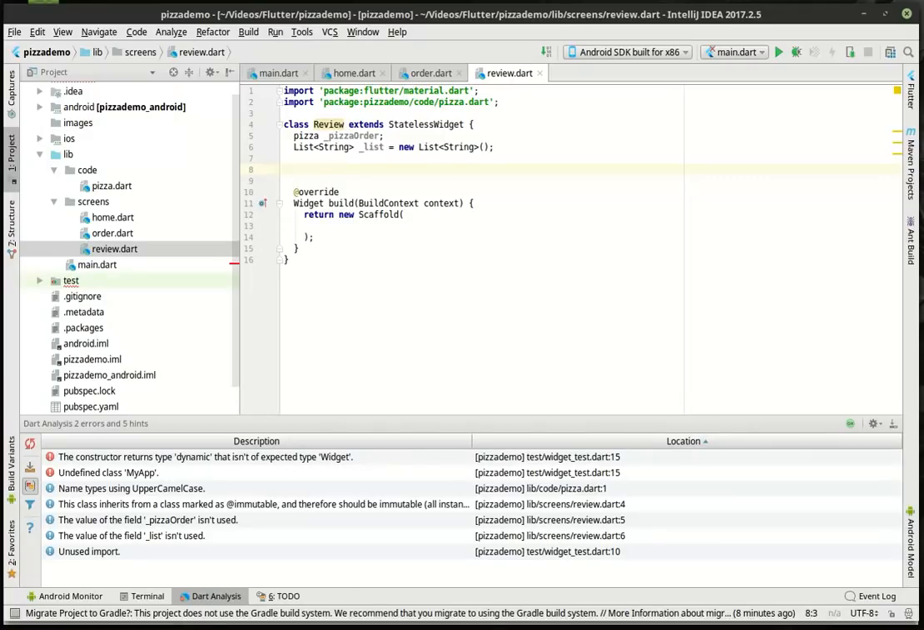All right, so a couple things need to happen on the review page, and this is the final page right before they submit their order. We need to actually take the existing order and render it out for them to view, and then basically have a button for them to do something with. So to render that out, we need to actually create a list, and then we're going to present a list view to the end user.